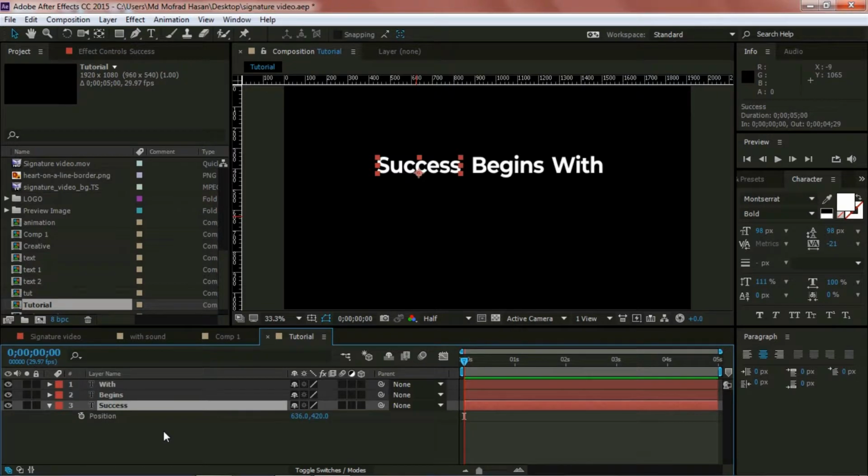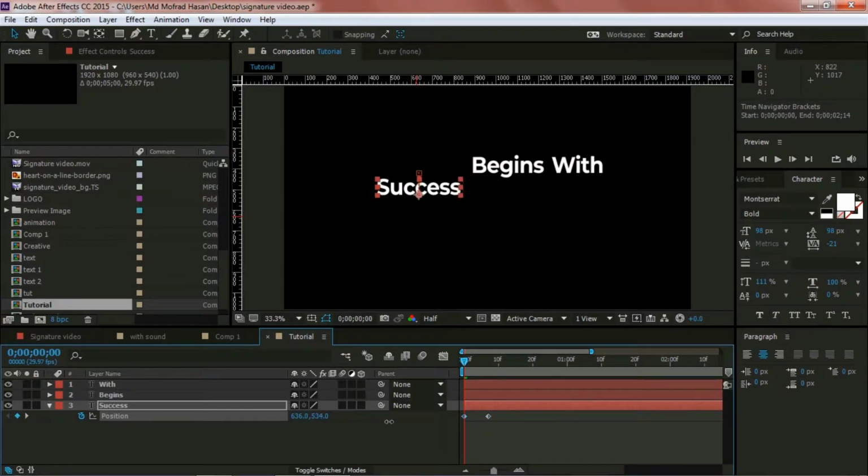Press P on the keyboard to bring out the position keyframe. Move to the 7th frame and then set the position. This will be our final position. Now go to the initial point to set our initial position. Our initial position will be on the lower side. Okay, I've set the initial and final positions.